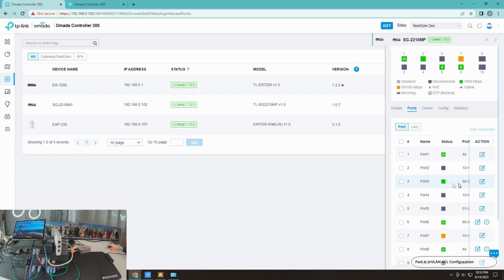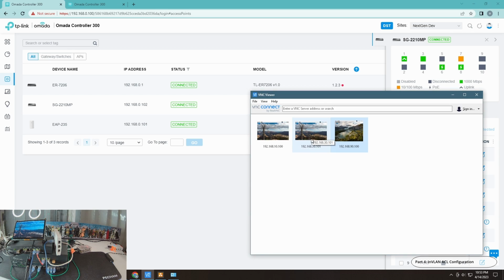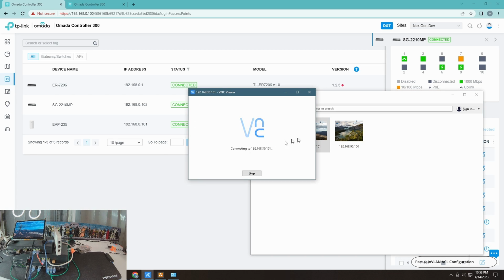So I'm in the camera VLAN now, and I preloaded it earlier in the VNC here as 30.101. So let's try now. It shouldn't be able to connect, right? And that's the expected behavior because I'm in the admin VLAN.